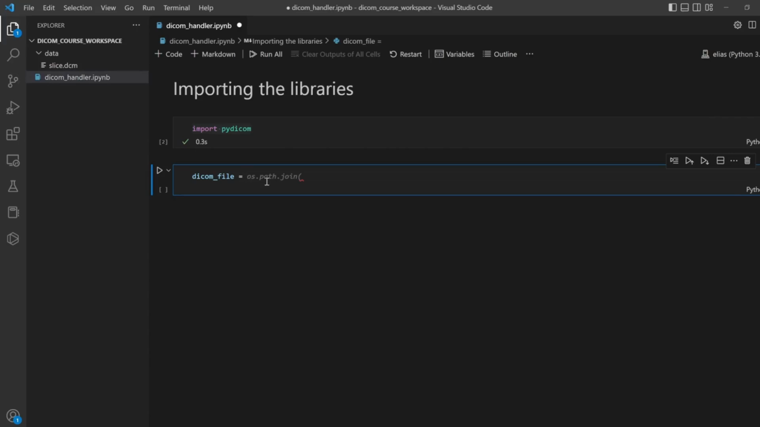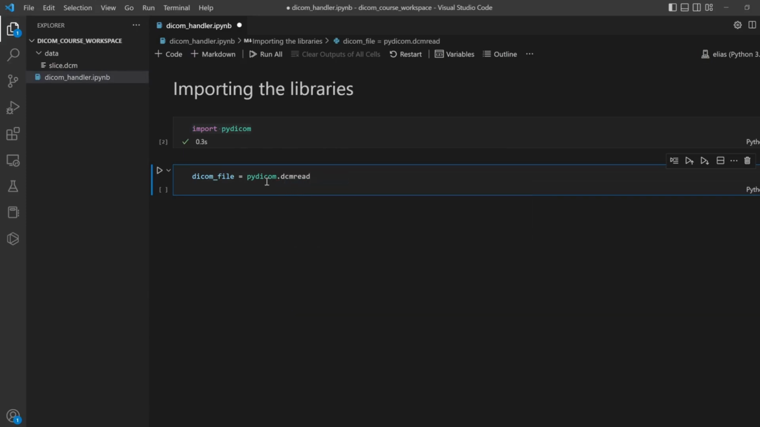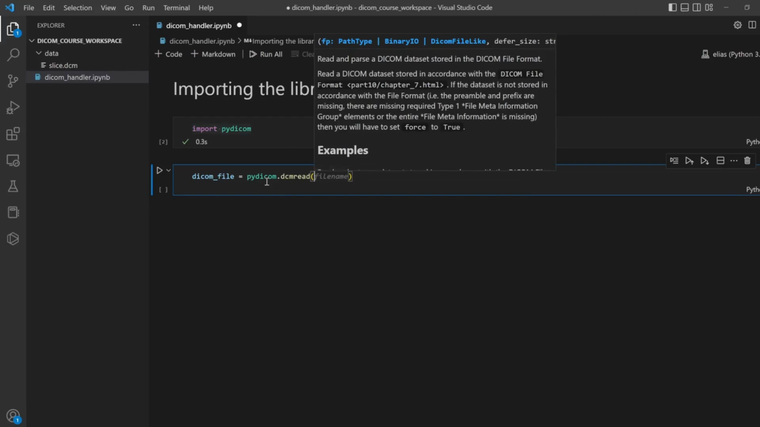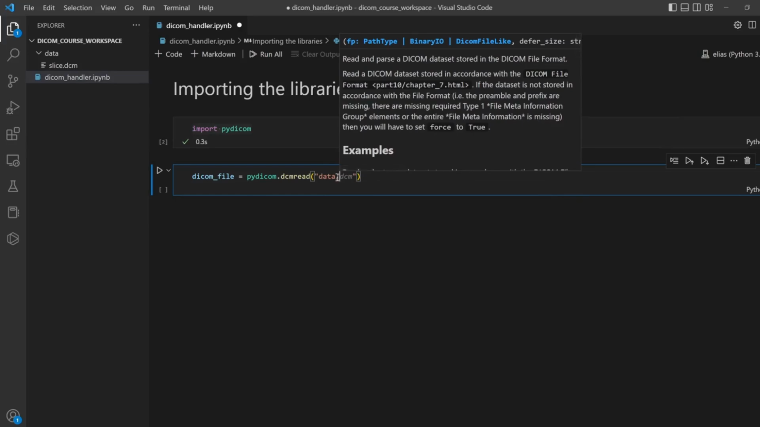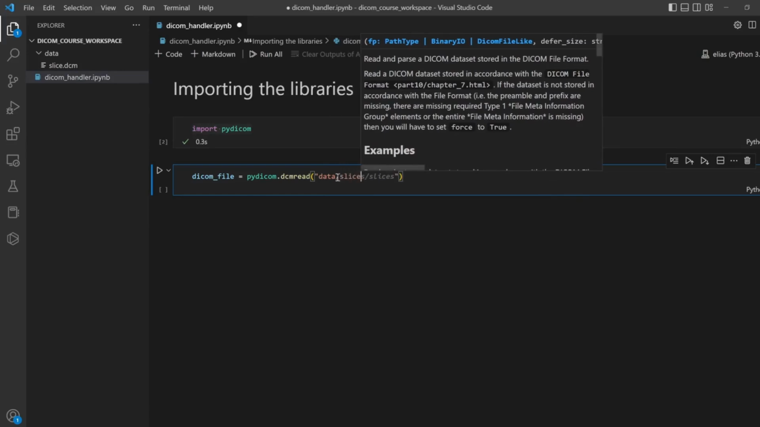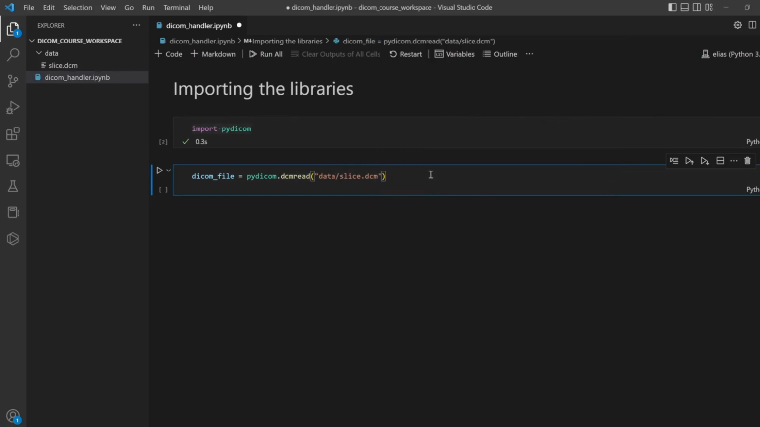Then we need to use the PyDICOM library, which is pydicom. There is the function dcmread, which is this one. So this dcmread is the function that will upload, or read, the file. For us, the file is inside this folder, which is data. So you need to give a string here. Let's say data, and then the file, which is slice.dcm. Okay. Now let's try to read it.